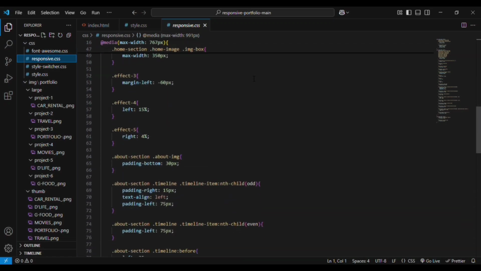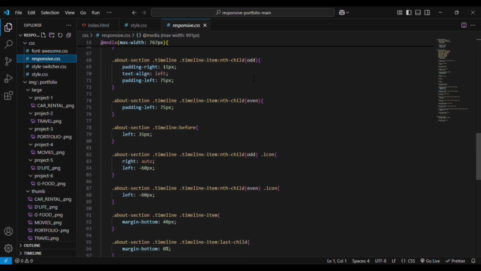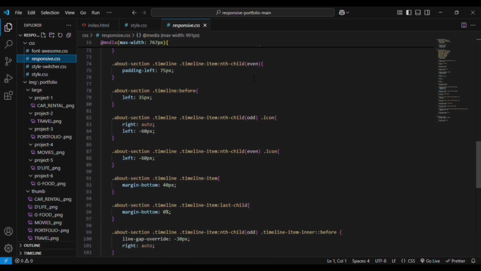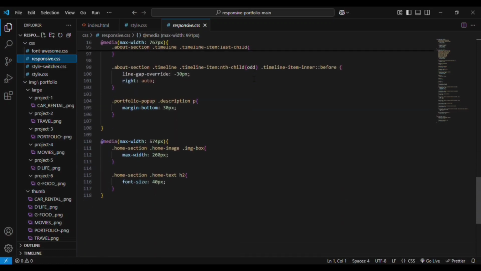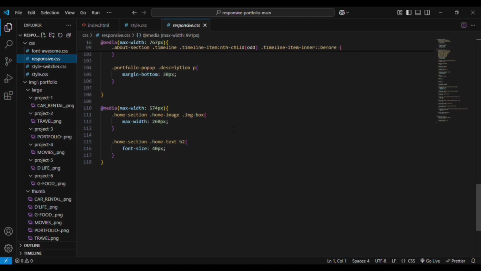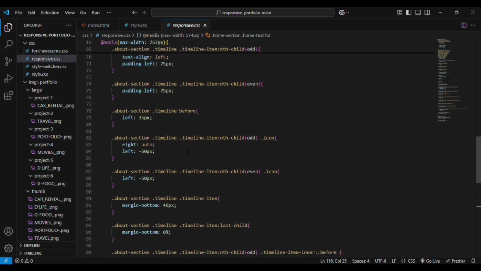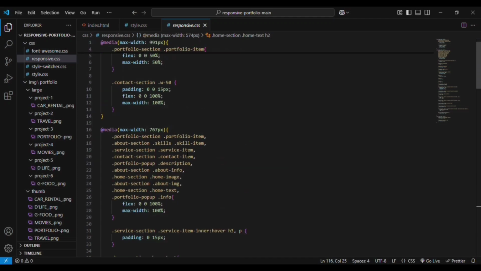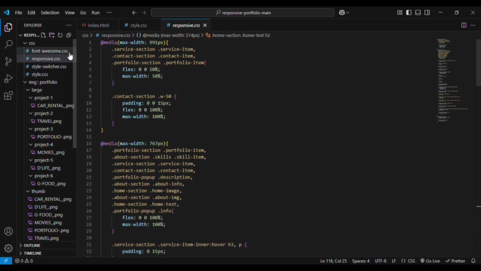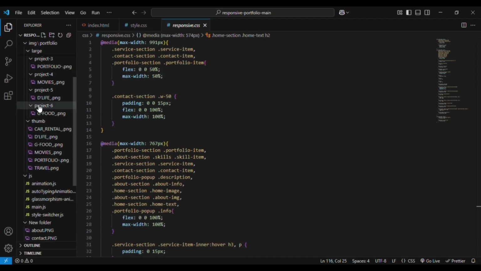Only small changes will be there, like the margin values and the padding values will change. That's all. You can see font size. There are no new values added here. We are just changing the margin and padding values based on the size of the device. That's all.